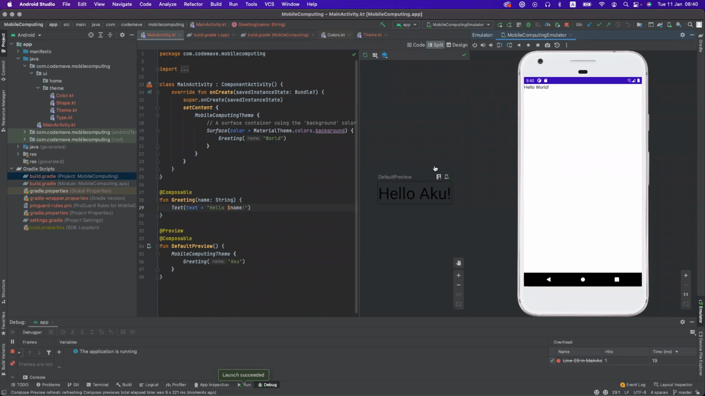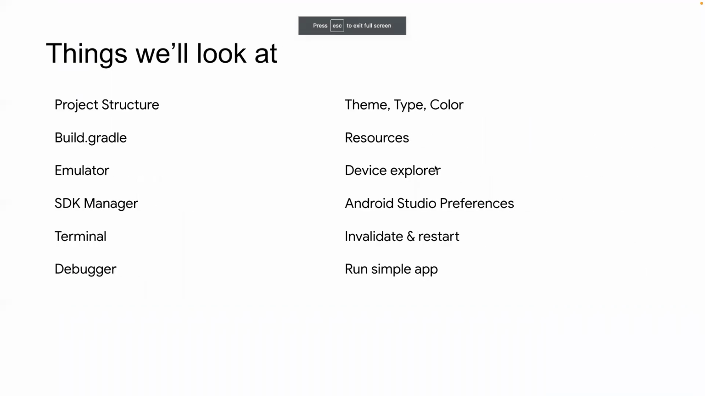All right, let's take a look at, we've looked at SDK manager, we've looked at a debugger, we've looked at a terminal, we've looked at emulator. Our device explorer, we haven't, and the invalidate and restart, we've run the simple app. Okay, so we have device explorer, invalidate, and restart.